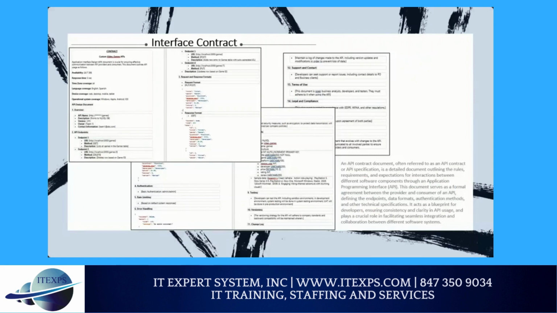I want to tell you that before we did any of the coding, we started with the interface contract. That's how we knew what data will be in our project, what our endpoints will look like, what our payload will look like. So this is our contract based on the requirements from the shareholders.